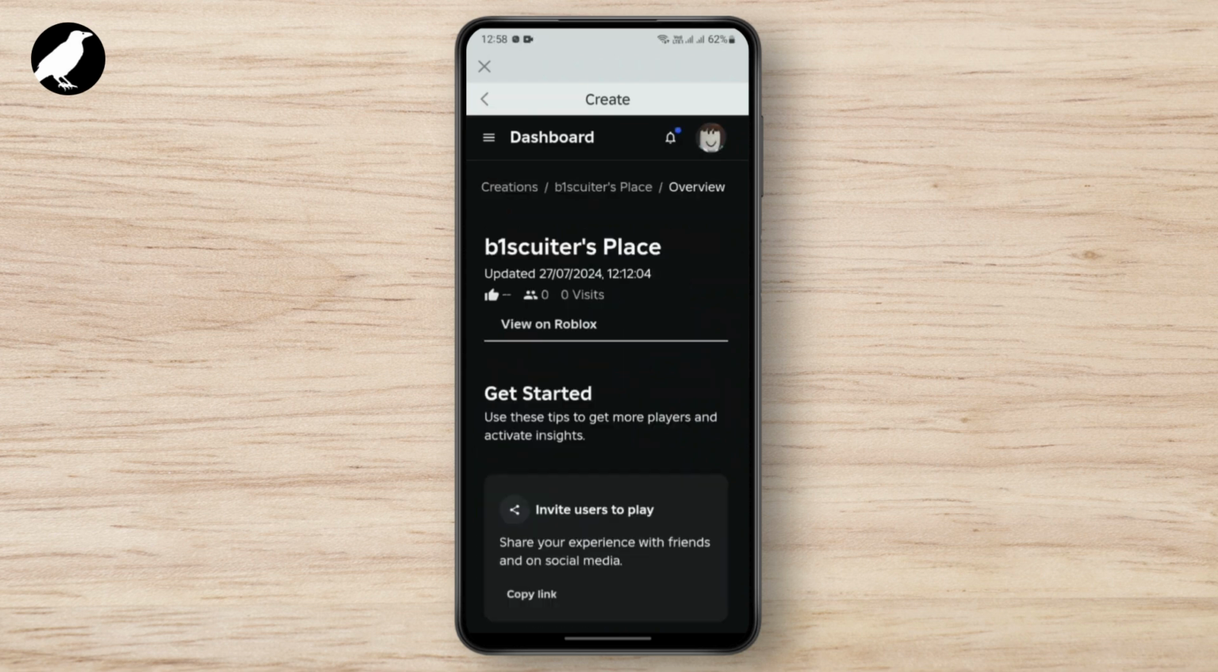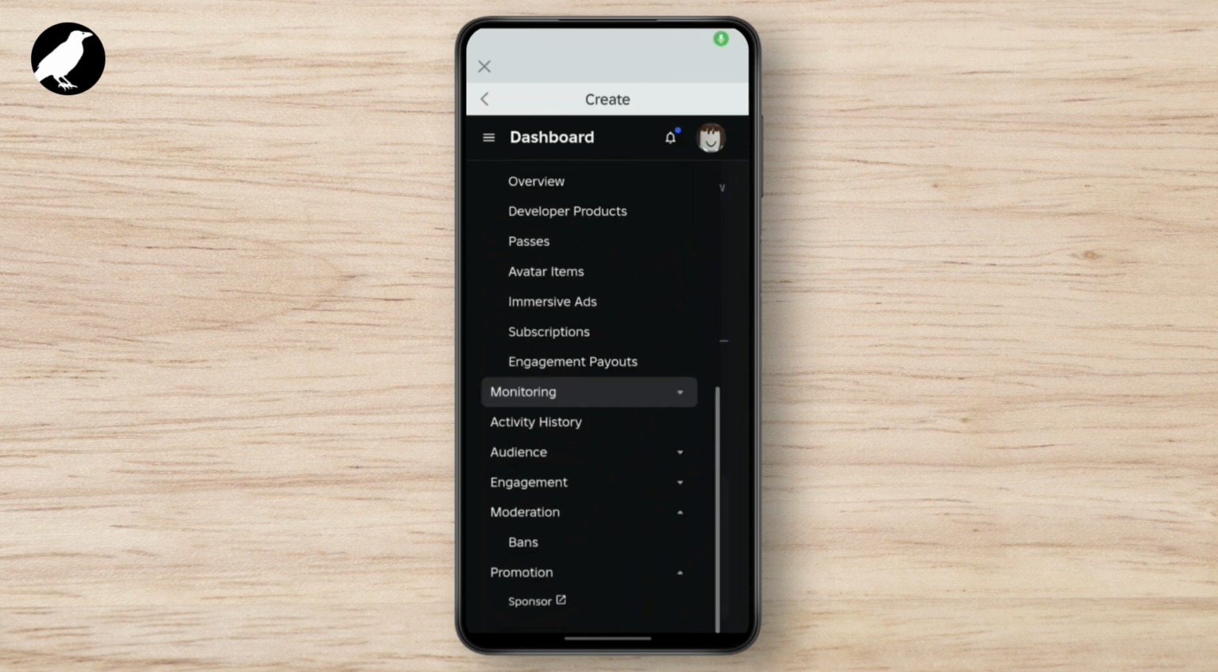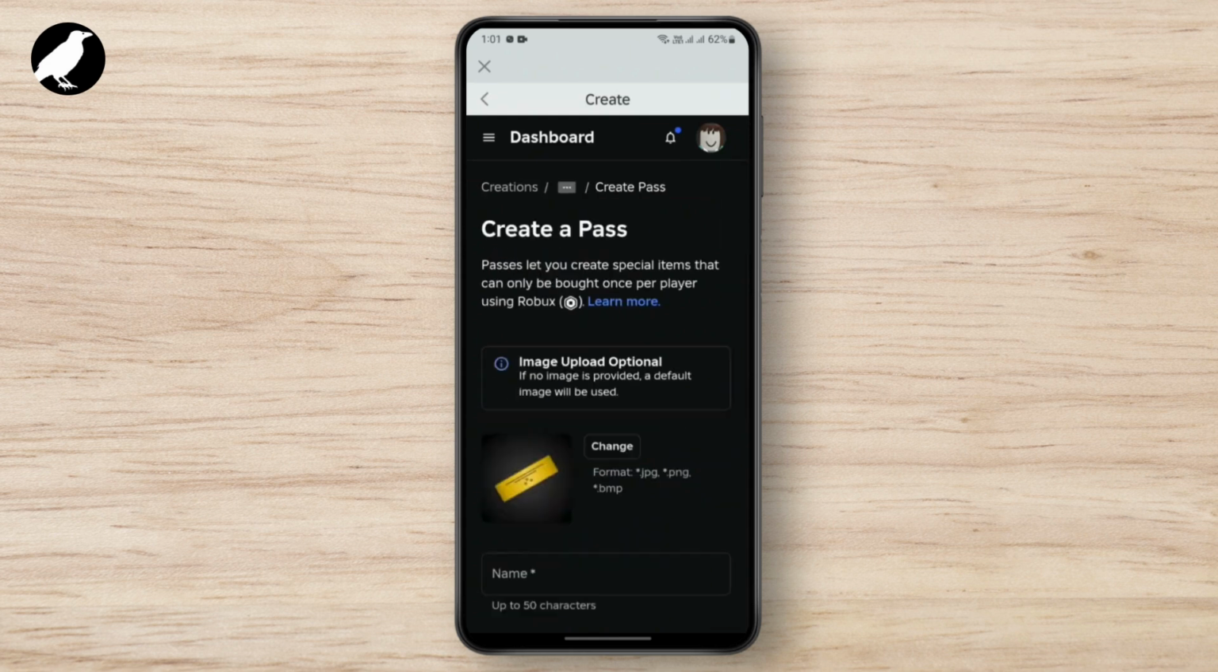After clicking on it, what you need to do is again select the menu icon, and this time go to Monetization, and then here you can see the option called Passes below Developer Products. Just tap on it. You just want to select Create a Pass. So here what you can do is create a pass that will be bought once.